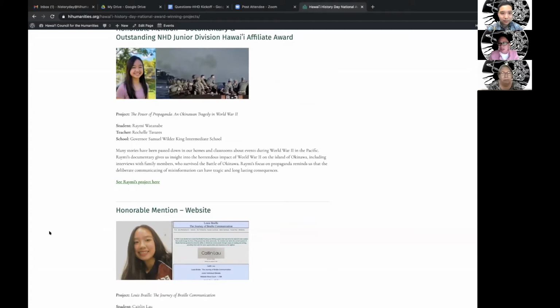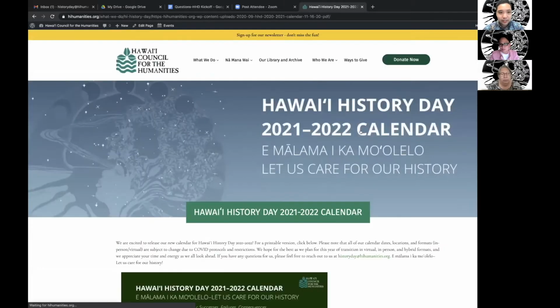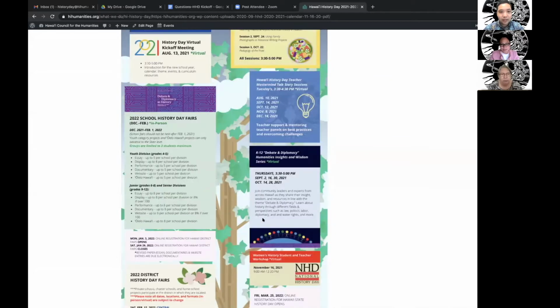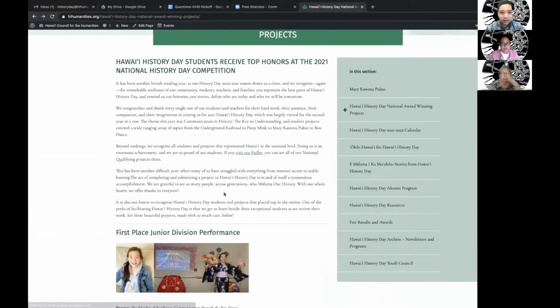Okay, and as we go on, moving on, we have our History Day calendar, which Shannon shared, and this can also be found on our main page. But it appears here again, a full size version and also a print-friendly version. So you can use the calendar on the main page, or you can use the calendar on the page in the menu.